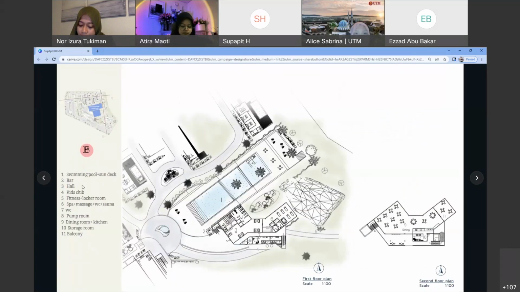Okay, zone B. This area is a swimming pool zone and activity zone, and we have a bar. Inside we have a kids club and fitness, and we have a spa and sauna, and in the back we have a toilet for taking a bath. And the swimming pool has steps to go down to the beach.